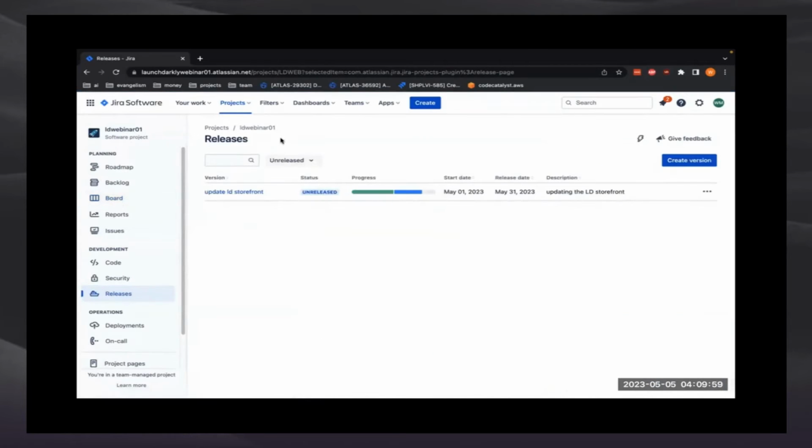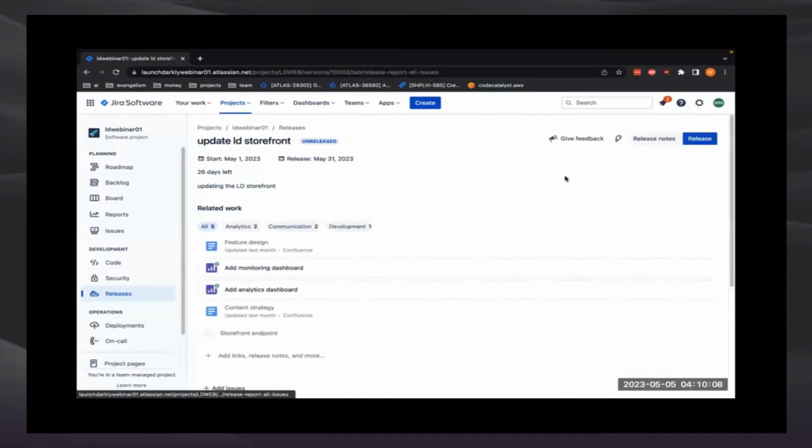So if we drill into releases, we can see that we've got a single release created, which is for updating the LaunchDarkly storefront. This is currently unreleased. There's a bit of a description here. If we drill into this, we come to the release tab view, and this has some information in it, specifically a start and a proposed end date. You can have a description.